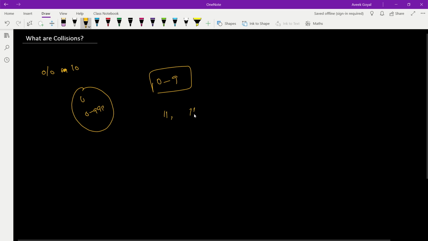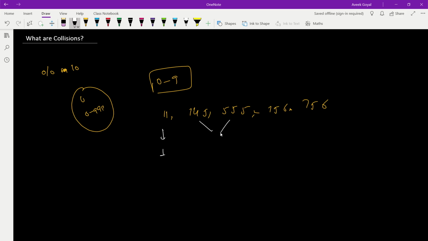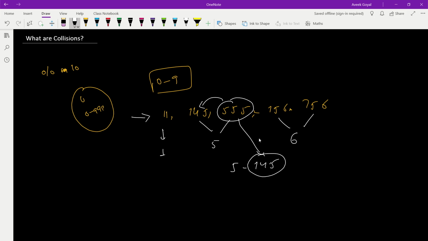So, for example, let's take 11, 145, 555, 156 and 756. Now if we are using a mod 10 function, 11 will be mapped to 1, 145 and 555 will both be mapped to 5, and 156 and 756 will both be mapped to 6. If we are starting with our array from this direction, 555 will be overwriting 145 in our hash function, because first at index 5, 145 will be stored, then 555 will override it, so we will be losing some of our values.